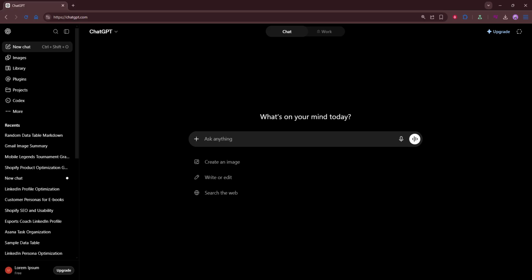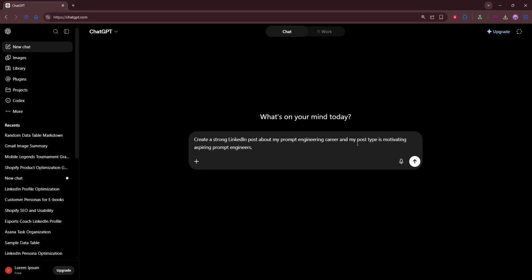After that, select the hook that best matches your voice. Don't just choose the most dramatic one. Choose the one that feels natural and believable for you. Then ask ChatGPT to organize the post into short, readable paragraphs. This makes the post easier to scan, which is especially helpful on LinkedIn where people often read quickly.